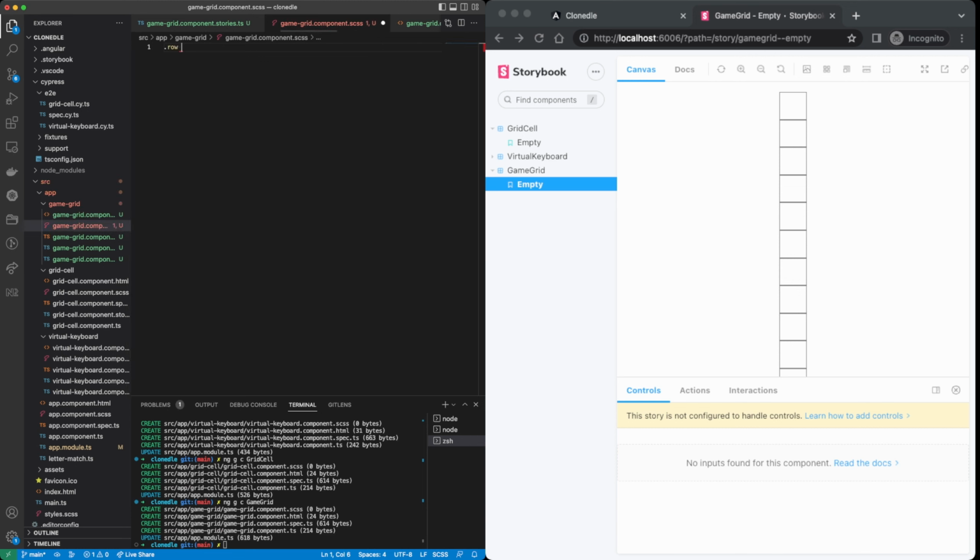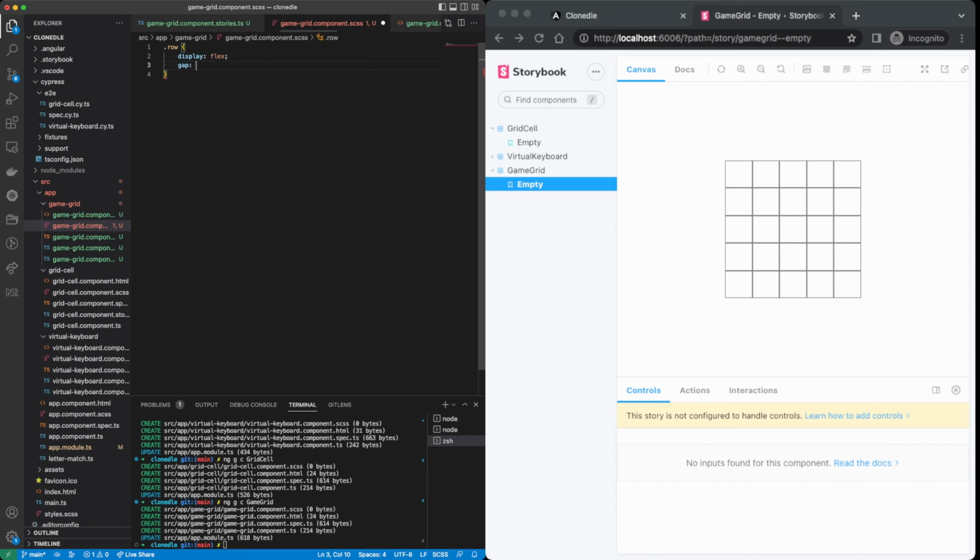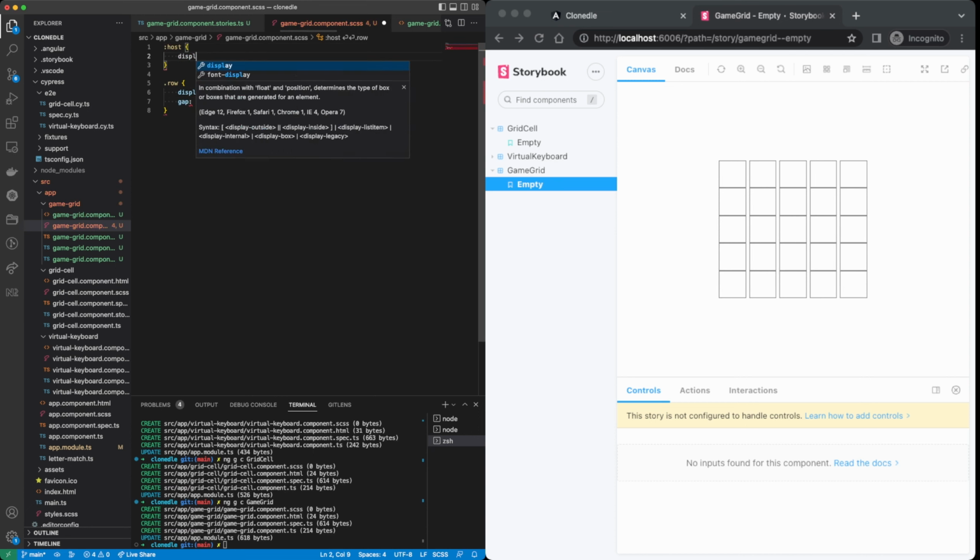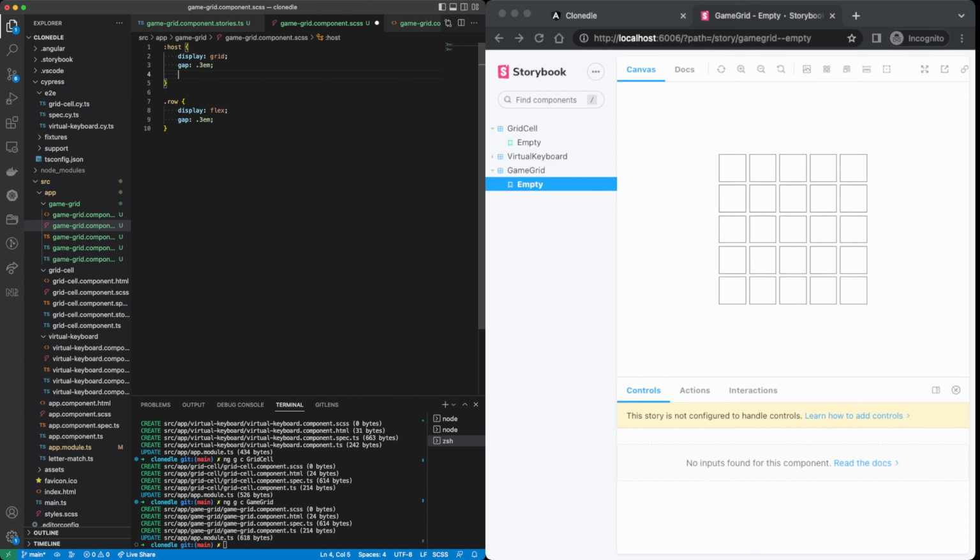And we just need to adjust the CSS now so it looks a bit more like a grid. So we'll make the row a flex box with a small gap, and then the actual game grid itself, through the host selector, will turn that into a grid with a gap of 0.3 em throughout.